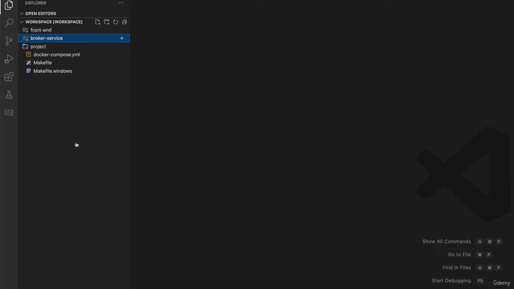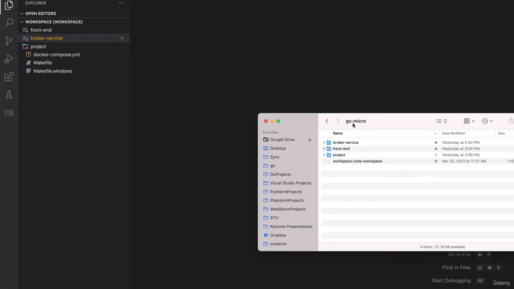So I'll go back to my Finder or my desktop or wherever I have my information stored. And I'm looking at the folder that holds the broker service and the front end, and I'll create a new folder here, and I'll call mine Authentication-service. And I suggest you do as well, because it'll make working with the makefile and the Docker files much easier if we have the same naming convention.